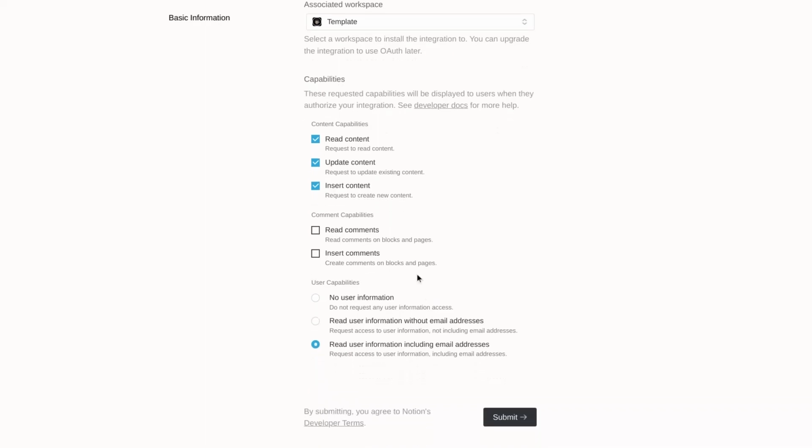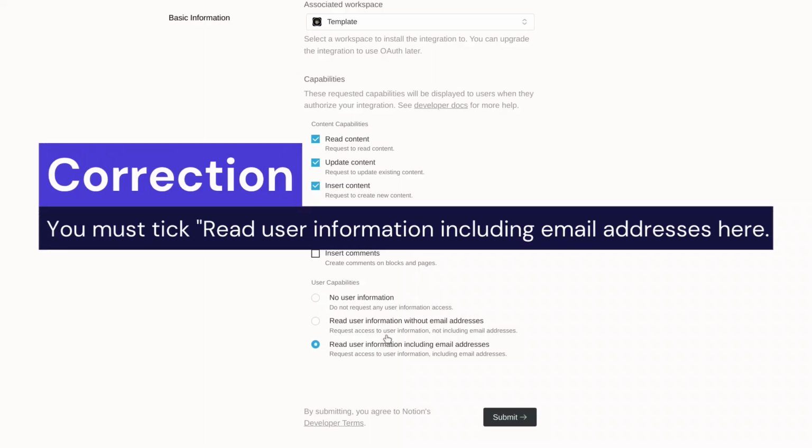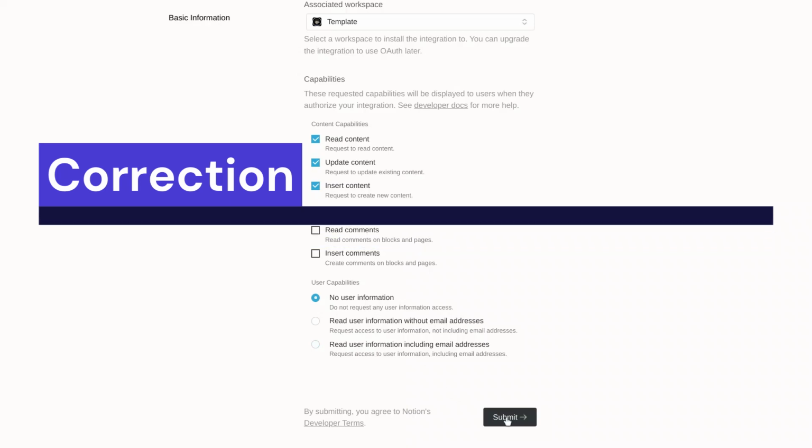And then for read comments and insert comments, currently I don't think there's any support for that, at least in make.com, so this is just unchecked. And then this totally depends on the usage. I don't think we need to read the user's email, so you can just click no for user information, and just click submit.